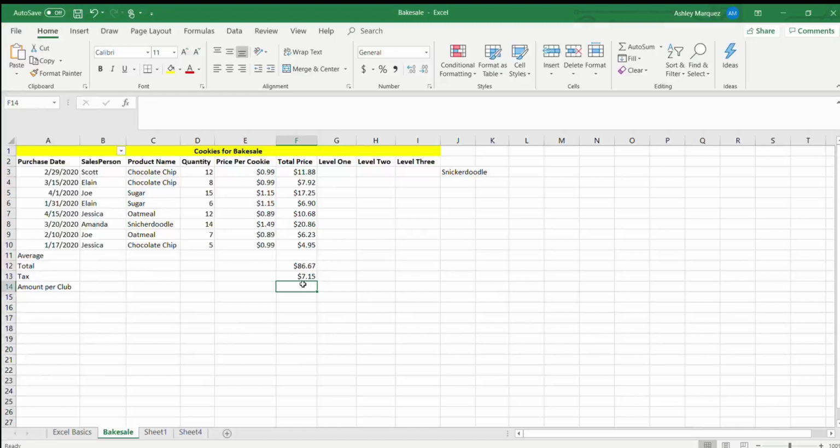Let me show you an example. Let's say that whatever money we made from the bake sale is going to be divided equally between 3 different clubs. Whenever you do a formula, you always need to start with an equal sign. In parentheses, I'm going to put how much we sold in the bake sale, and then subtract out what we will have to give in taxes. The parentheses will be done first, and then whatever we get from that will be divided by 3 between the 3 clubs. If I press Enter, as you can see, it'll tell me how much each club will get. So those are complex formulas.